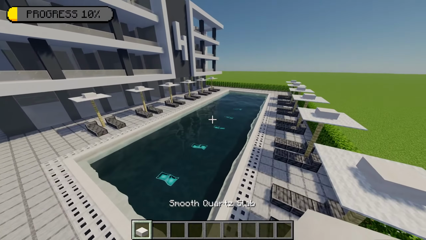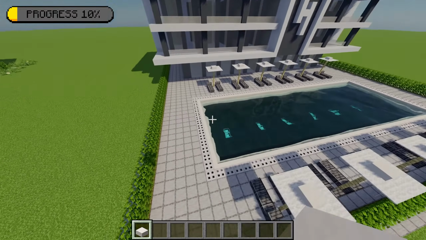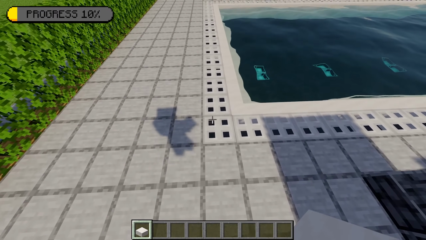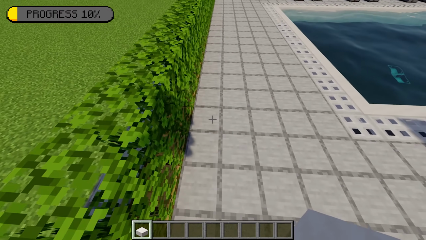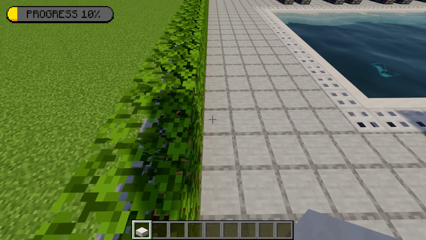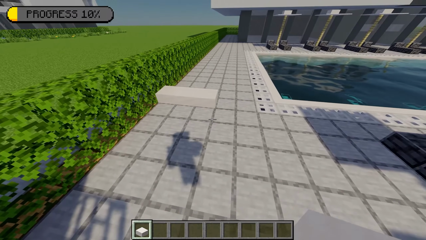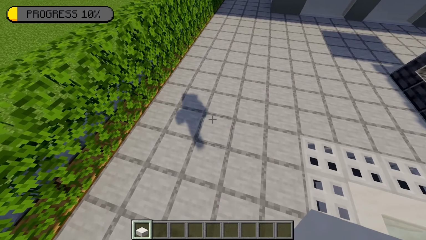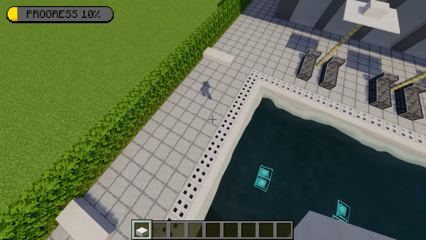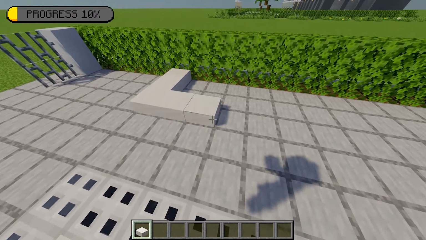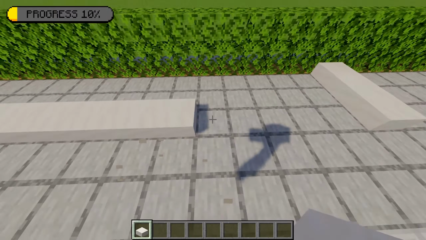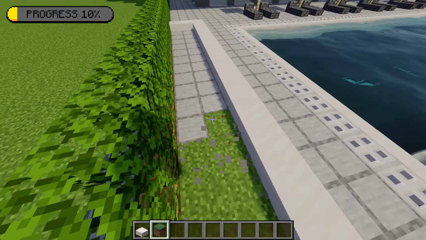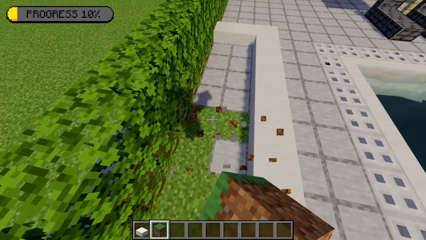And the next, sticking with the smooth quartz slabs, I'm going to add some nice kind of planted areas around here. So firstly, just on the left hand side here, just where the pool is, just in that corner, I'm just going to go across to this point here. And then firstly, I'm just going to place 3 smooth quartz slabs like that. And then going up to align with the top of the pool, I'm going to place another 3. And then I'm just going to join these 2 top points together. And then I'm going to grab myself a grass block.